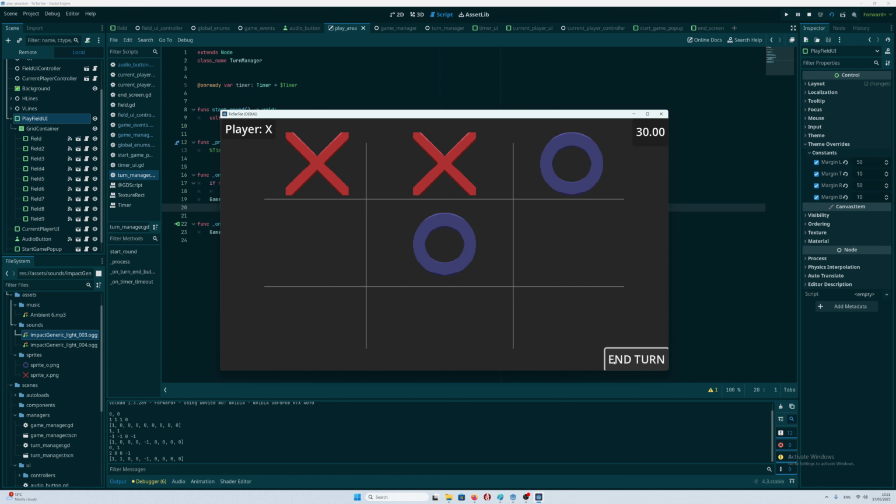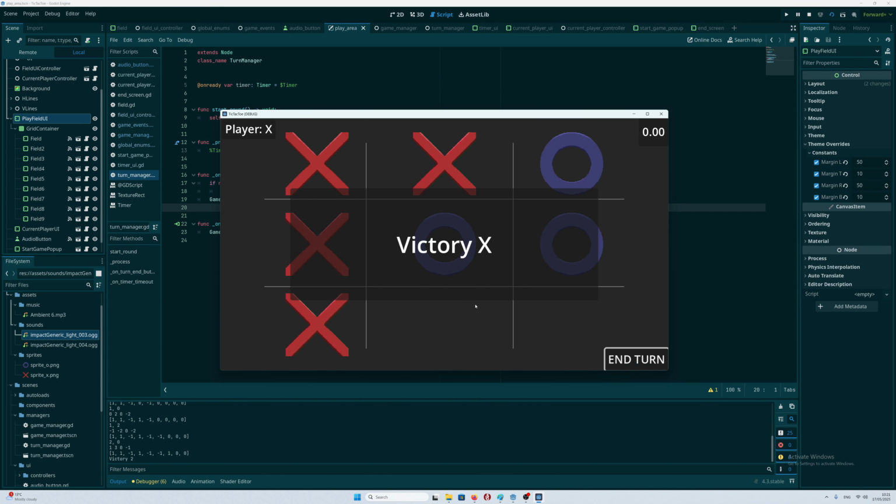So let's just quickly end the turns. Have the victory for X. And if you would like to continue, then after the video, you can obviously add here the button to reload the scene, or in other words, restart the game. But that's pretty much it.